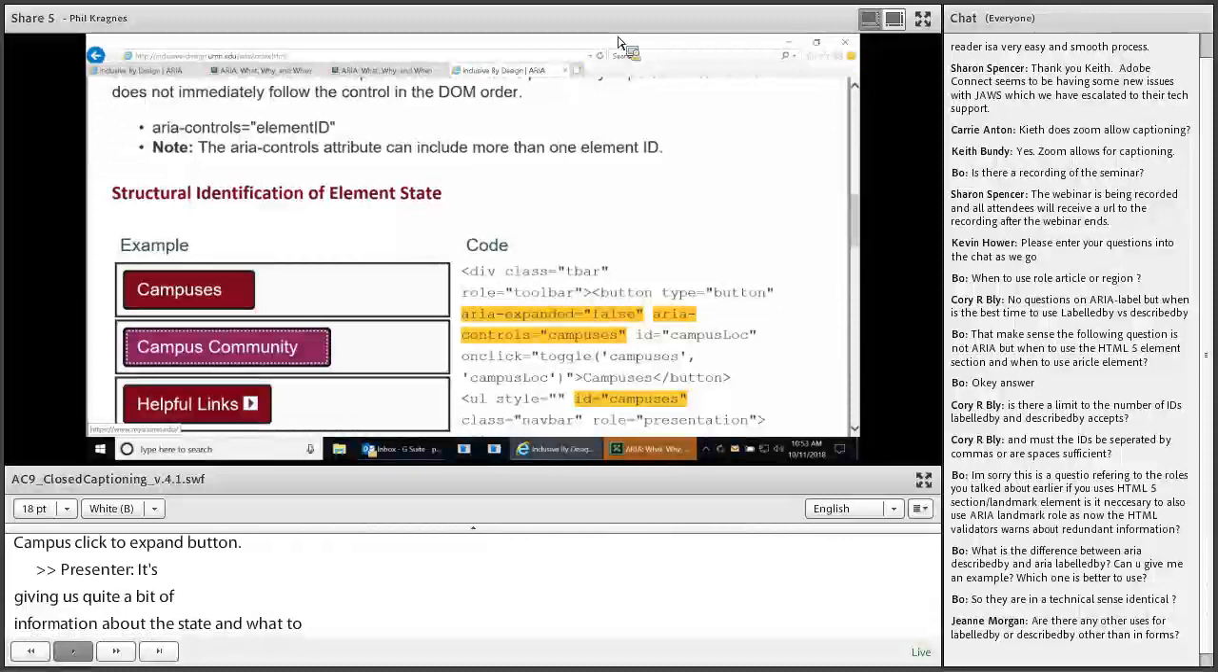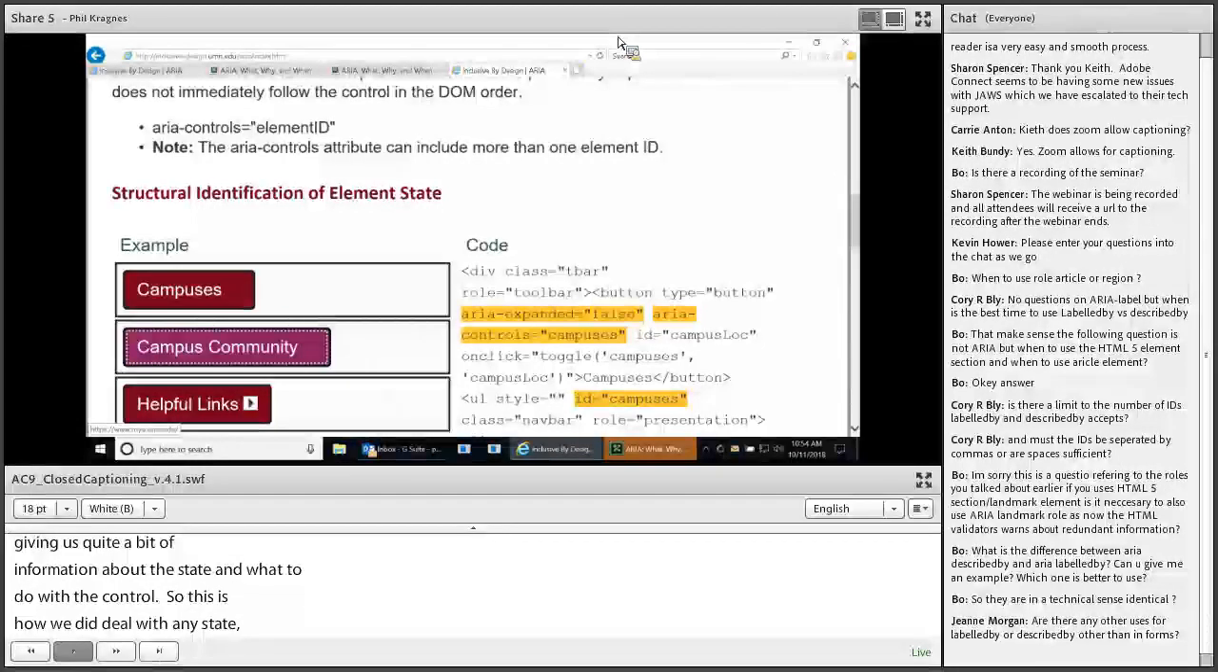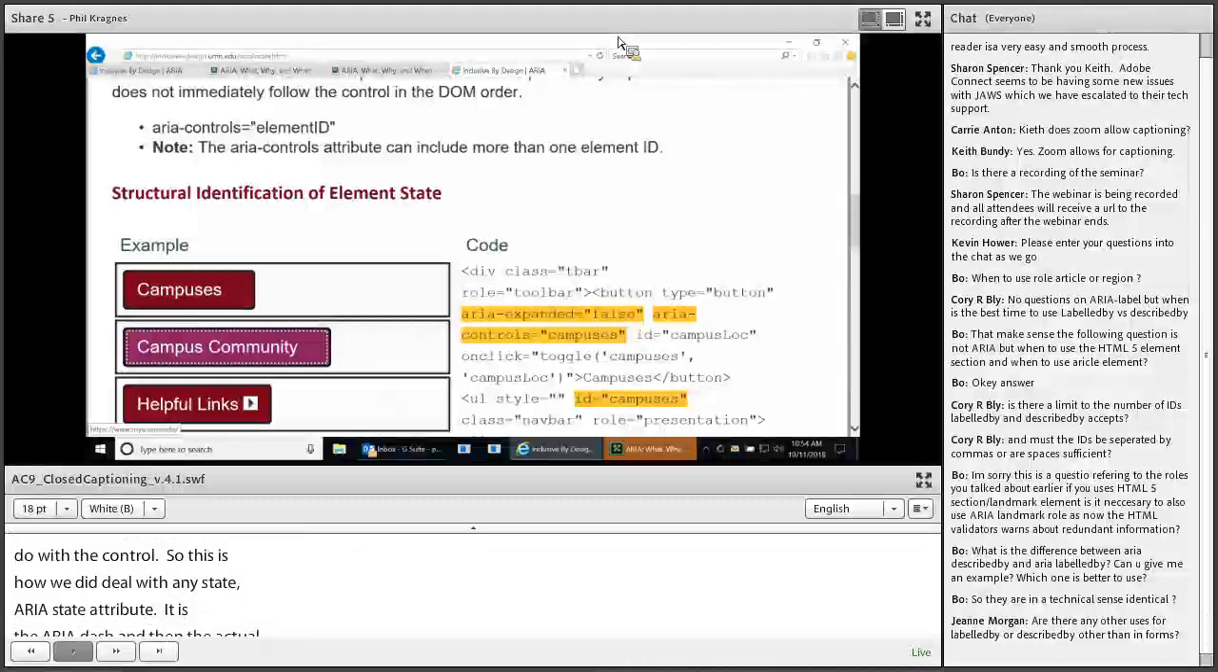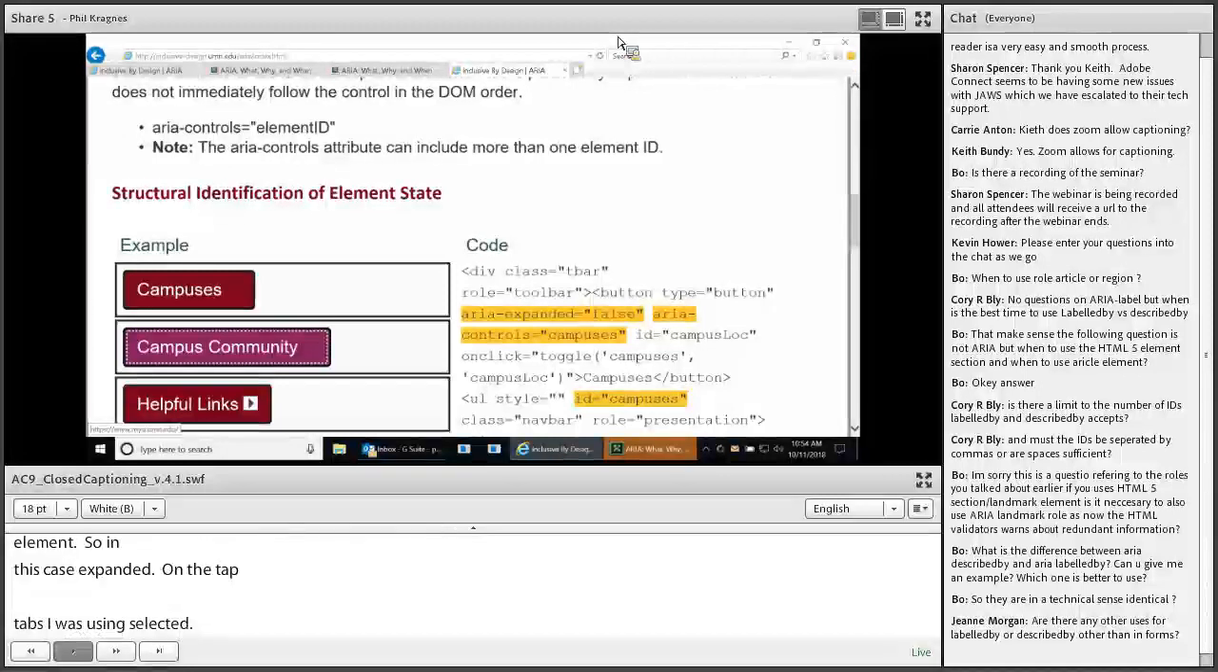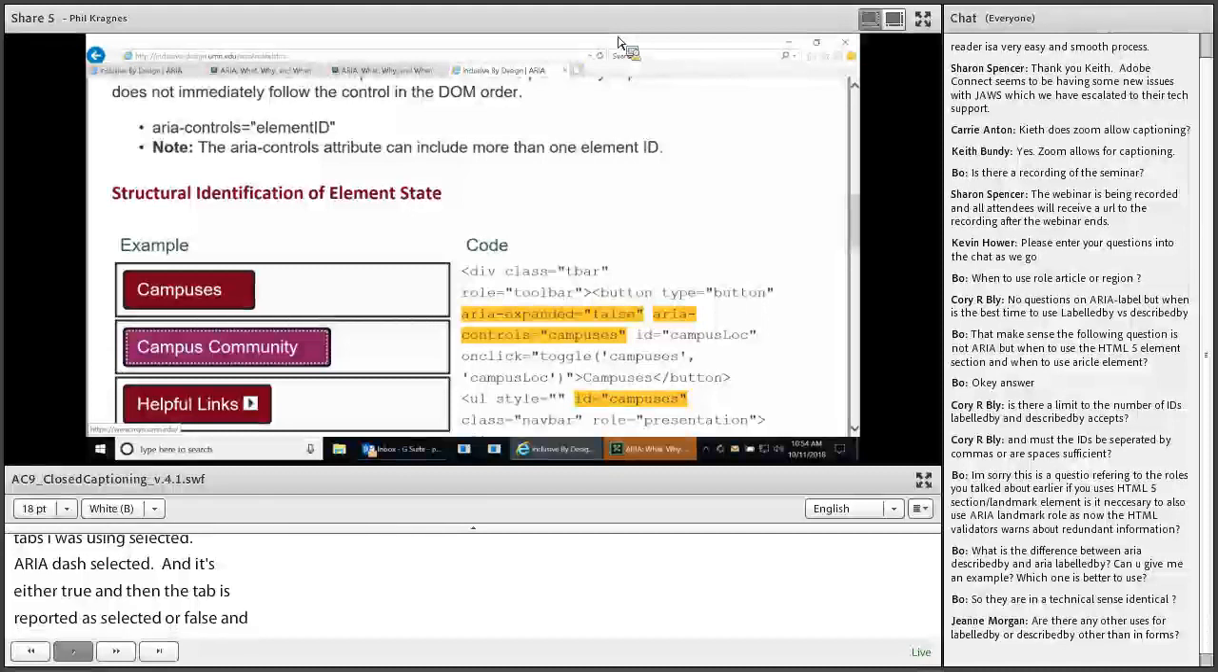Okay, so it's giving us quite a bit of information about the state and what to do with the control. So this is how we deal with any state, ARIA state attribute. It needs to be ARIA dash and then the actual element. So in this case, expanded. On the tabs, I was using selected. So ARIA dash selected. And it's either true, and then the tab is reported as selected, or false, and then nothing is spoken. It doesn't say not selected. It just doesn't say anything about the state.